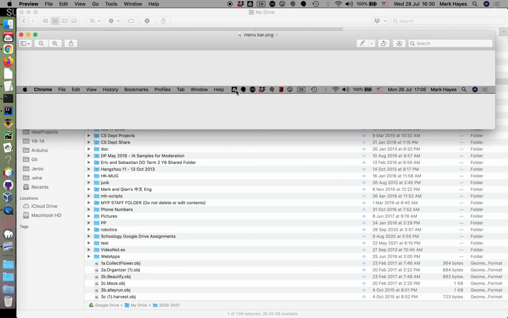So to restart the app, you can use this magnifying glass over here, which is called Spotlight, and you can search for the Google Drive app to restart it. Now, I'll refer to those two things during the screencast, but you won't see them.